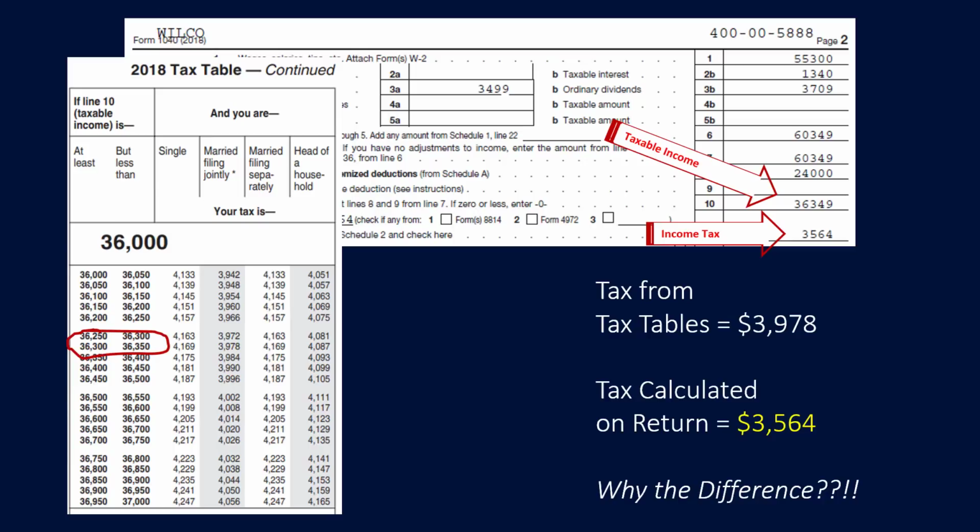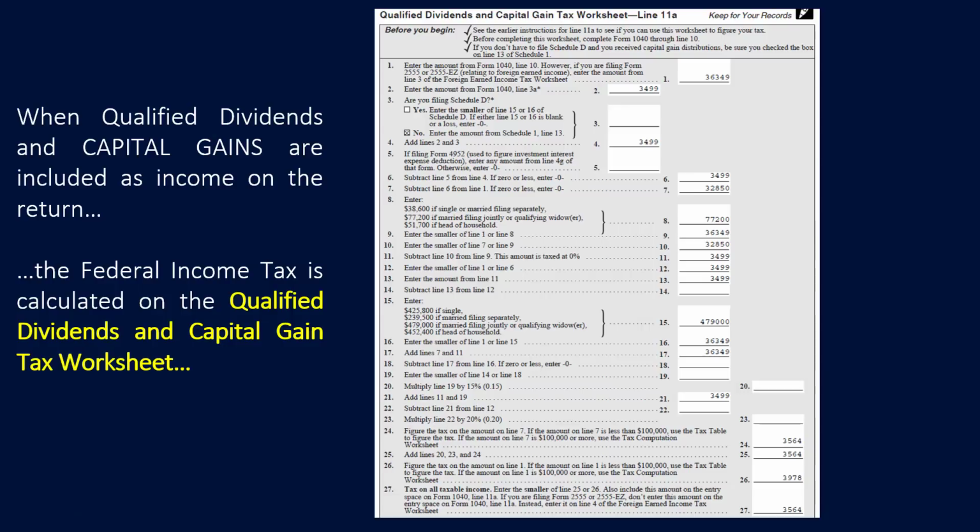There's our taxable income. And from the tax tables, married filing jointly would be $39.78. When qualified dividends and capital gains are included as income on the tax return, the federal income tax is calculated on the qualified dividends and capital gain tax worksheet. So in this particular case, the $34.99 is taxed at 0%. And most of the calculations take part in lines 26 and 27. 26 shows the tax from the tax table. 27 shows the tax because of the qualified dividends on the return.